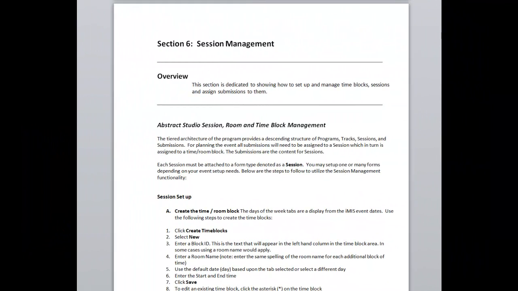And before we get started with creating the time blocks, I just wanted to let you know that as of this recording, Section 6 of our documentation goes through the processes that we'll be covering on how to set up sessions and session management area of Abstract Studio. So please refer to that for further explanations and descriptions of what we'll be doing.